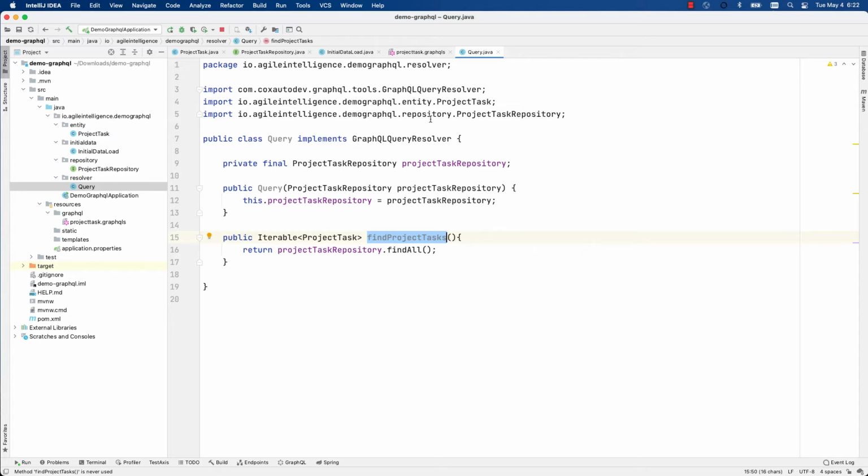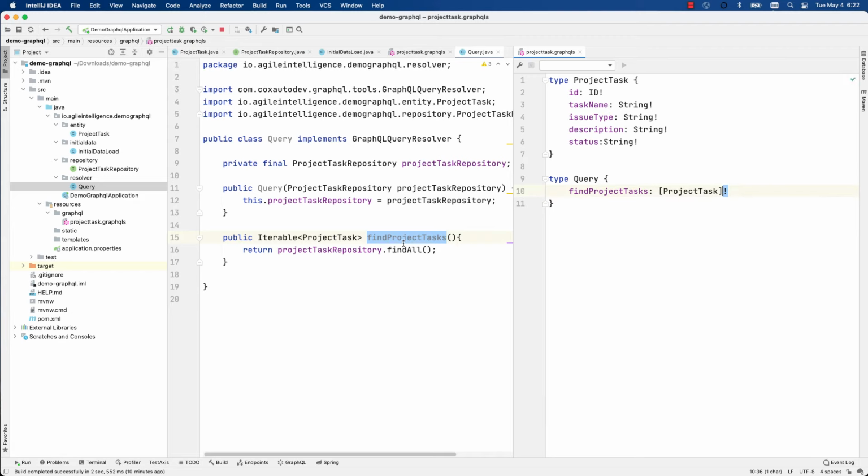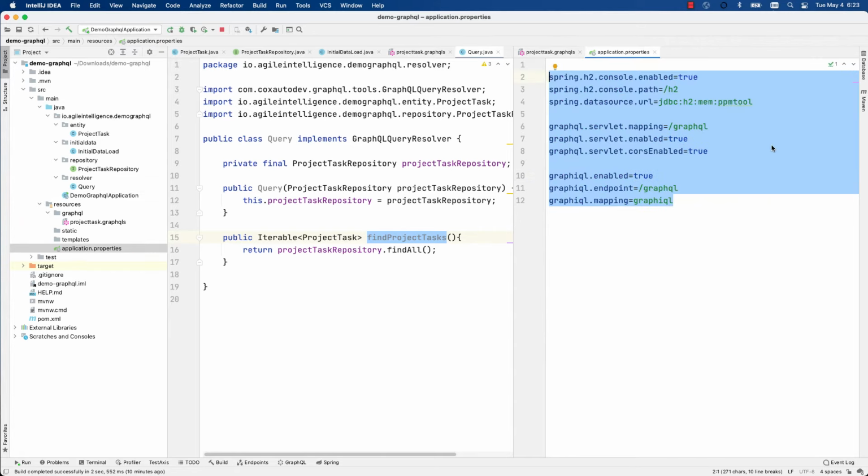Now, one thing to note, and I'm going to split once again to the right, is that this and this are called pretty much the same, and they have to match. Why? Let's backtrack to what we have done so far. If we go to application.properties, you will see that we have already enabled an endpoint here called GraphQL. And this is good.